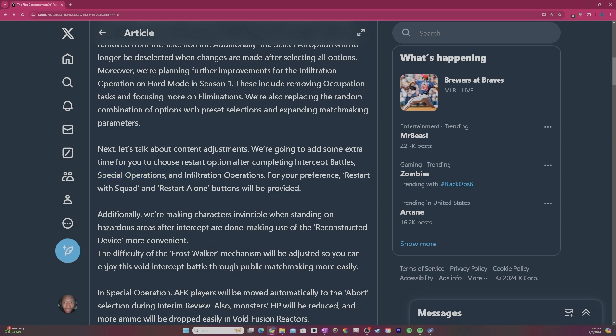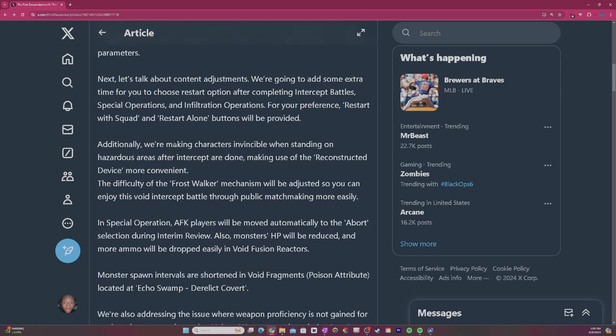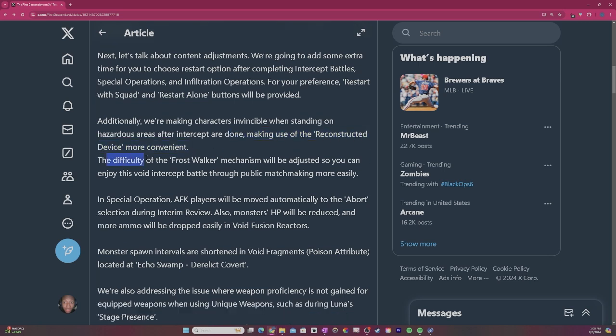And then special operations and infiltration operations, for your preference, restart with squad and restart alone buttons will be provided. Huge. Additionally, we're making characters invincible when standing on hazardous areas after interceptor done, making use of the reconstructed device more convenient. Difficulty of Frostwalker mechanism will be adjusted so you can enjoy this void intercept battle through public matchmaking more easily.